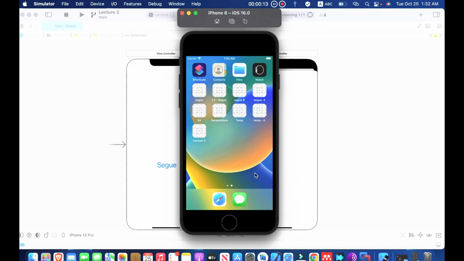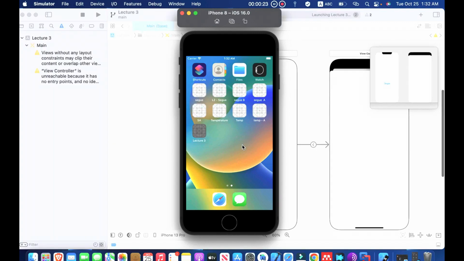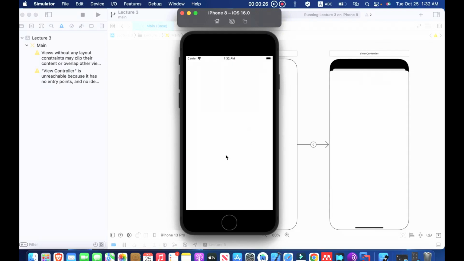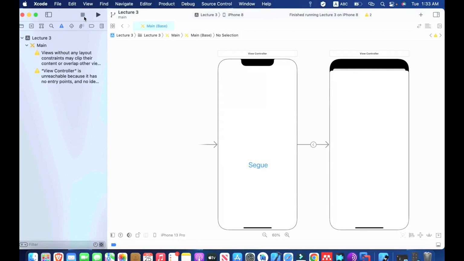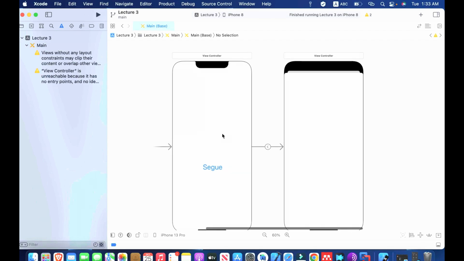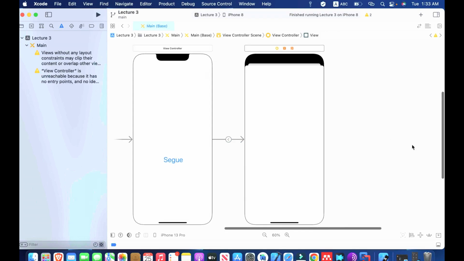So we start by testing last lecture. We make Segue that transfer from one view control to another one. If we run it here, we see to check it as it's shown in virtual device, our iPhone. We click Segue to go to another view control. So we stop this, we come back to here, to our main file. We have Segue here, we make it before.